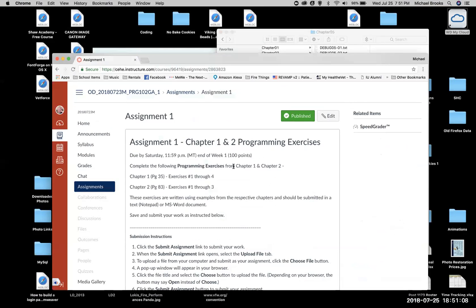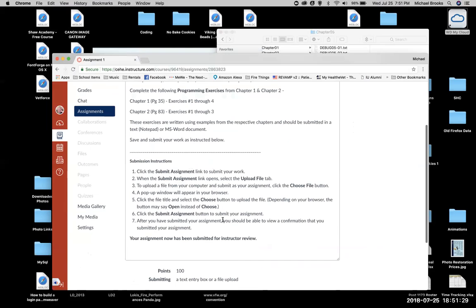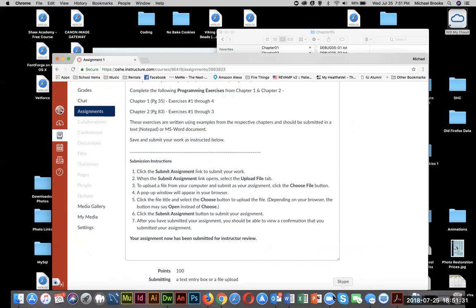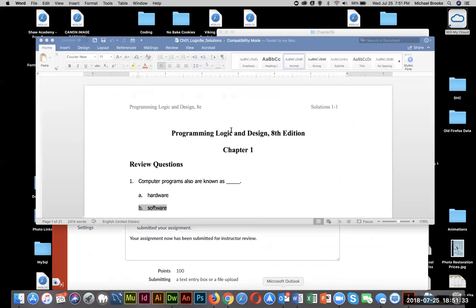Complete the following program and exercises from chapter 1 and chapter 2. Exercises 1 through 4, 1 through 3. These exercises are written using examples from respective chapters and should be submitted in a text notepad or MS Word document. Save and submit your work as instructed below. So let's go back into here, bring that up.